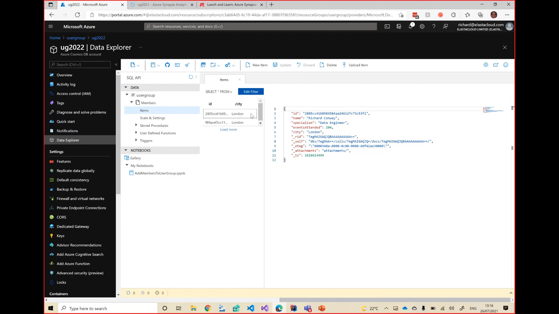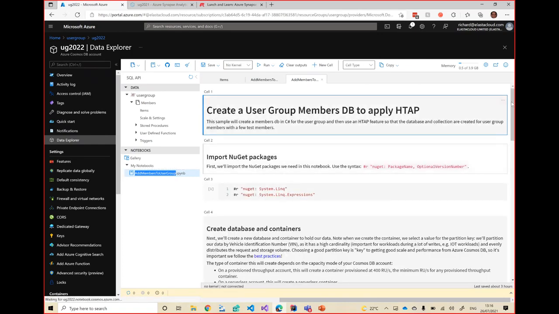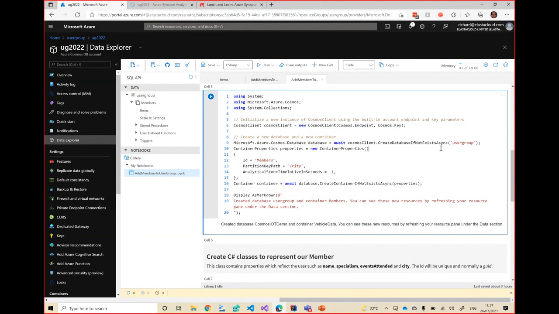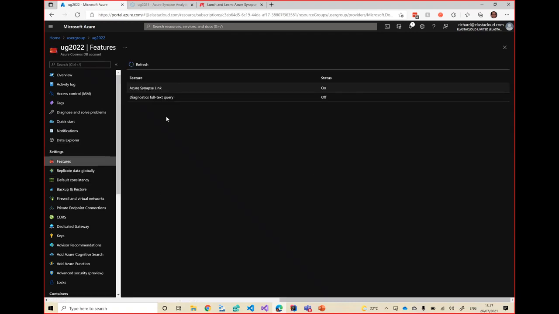So I've created a notebook based on the default notebook here, and some of the things I've left the same, but you can see here that this is a simple client using C# script, and creates our user group, uses this container properties. Now this is key here. There are two things that you need to do here. So I'll just move over to settings so we can see features, and this is one feature that we have to turn on.